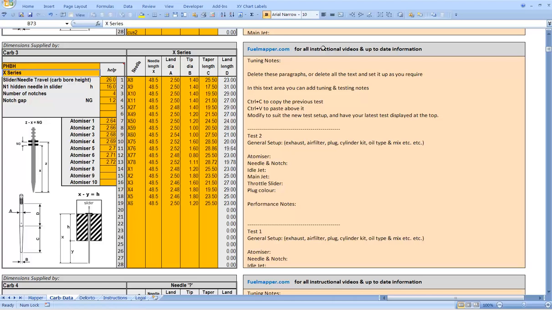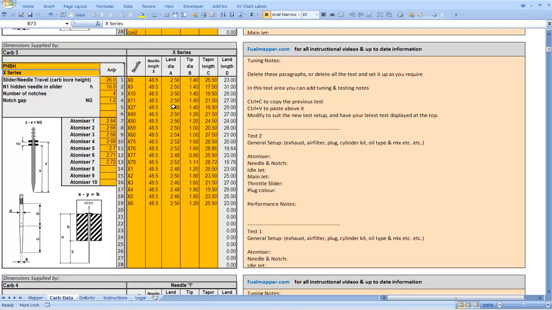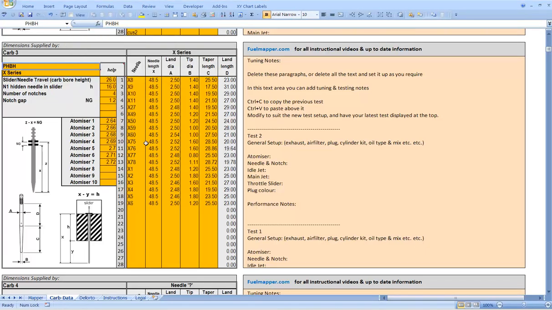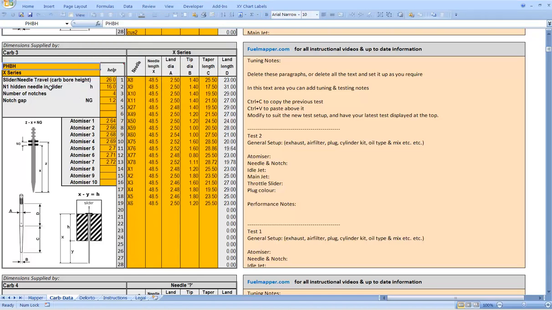Okay, so it's unprotected. You've clicked on your new name. You click on this command here, which is the hashtag label, define name. Click on it, and we're in the wrong box. PHBH. There we are. PHBH. Okay. That's entered. Just protect. And OK. You don't need a password. Just OK. And that's it. So your carb is now set up in a matter of minutes.